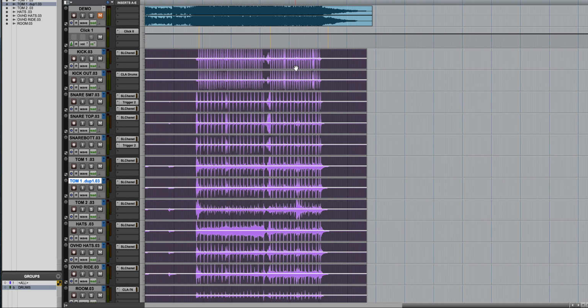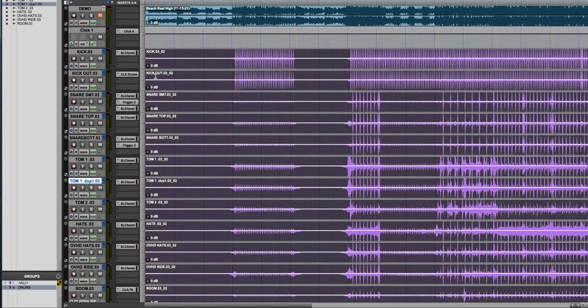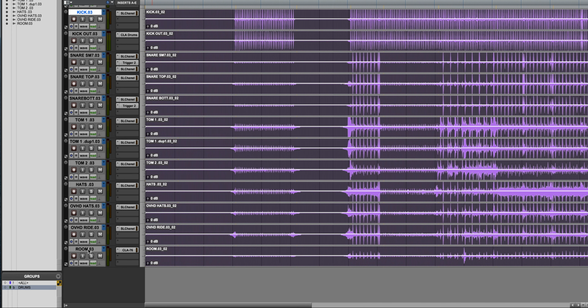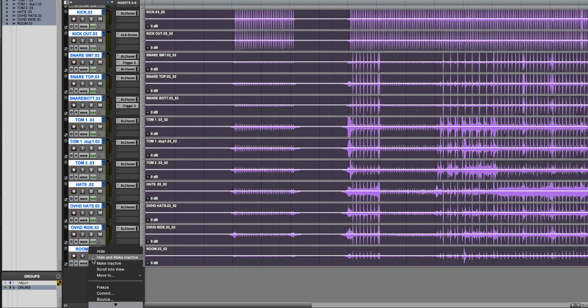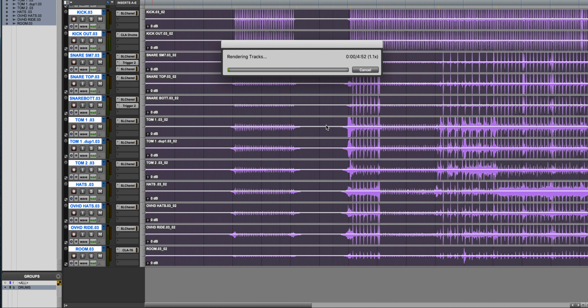Once I have all the tracks the way I want them, it's time to send them off to the producer. And to do that, what I'm going to do is first I'm going to commit the tracks in Pro Tools, and what that basically is going to do is that's going to print any processing from like plugins and stuff like that onto the track and create new tracks for me with those plugins printed on them.